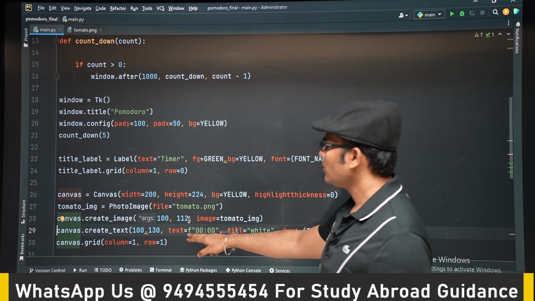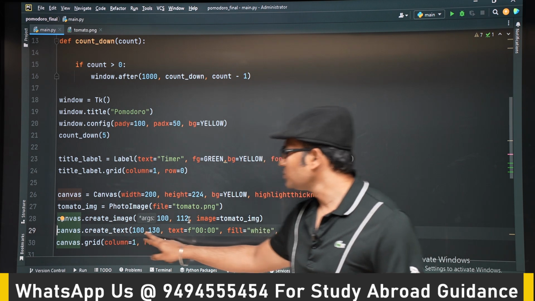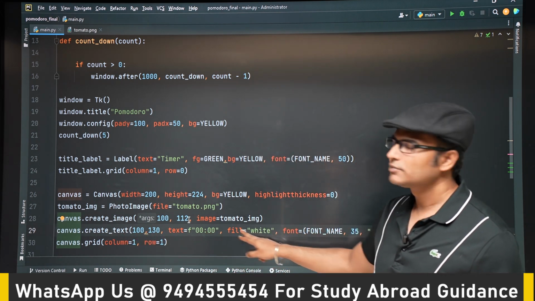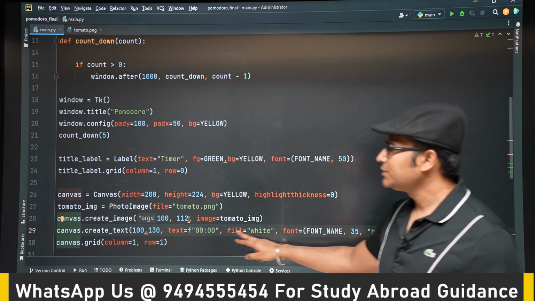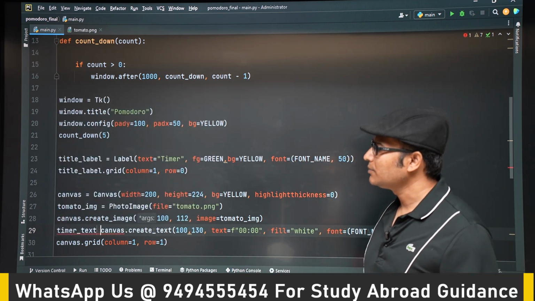Let's now catch hold of this label. So you can see that this is the label which is responsible for showing the time. This is on the canvas. Let's try to catch hold of it. Let's give it a name, timer text.